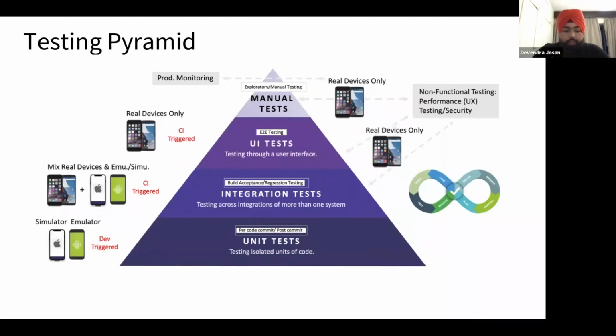Once you are done with the selection of your cloud-based tools, your testing pyramid looks like this. For example, you should do your unit testing on simulators and emulators. And then for integration tests, you should include real devices here. Your integration tests should be CI-triggered. They should not be manually driven.